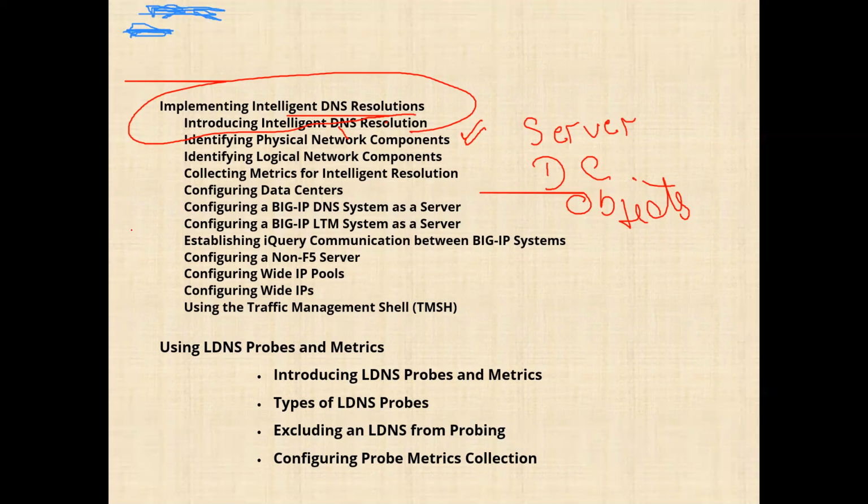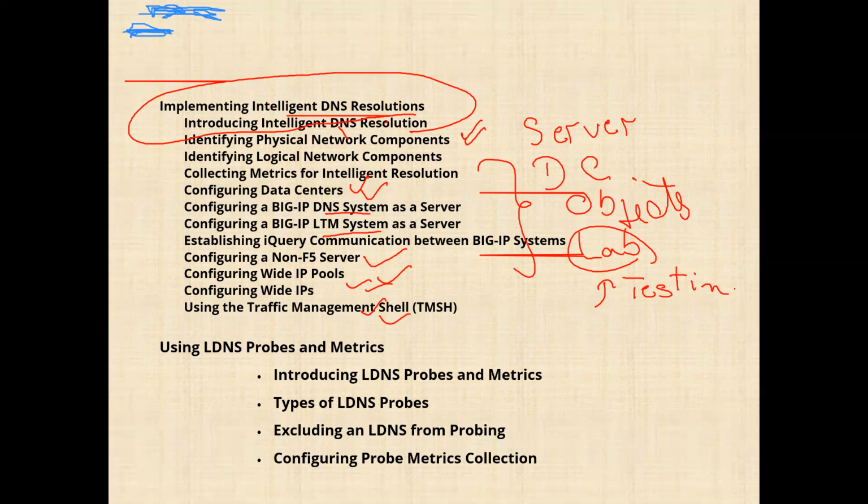Once it is covered, then we will see how to configure all these objects like data center, how to integrate BIG-IP LTM with your GTM server. So this way we will keep moving forward, how to configure your wide IP pools, how to configure wide IP in detail. All these steps would be covered in lab topology. I will show you in the lab how all this will be tested, and it will be the same as your production. Nothing will be changed.